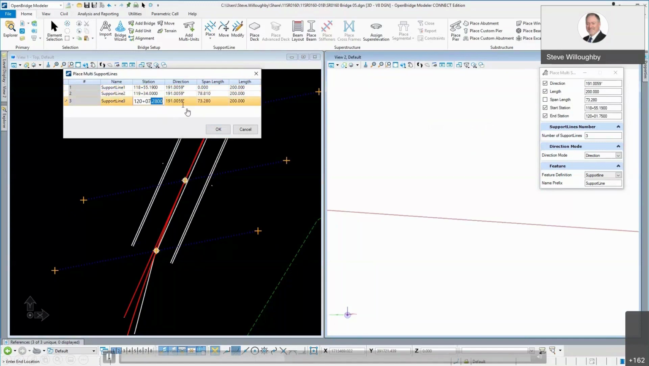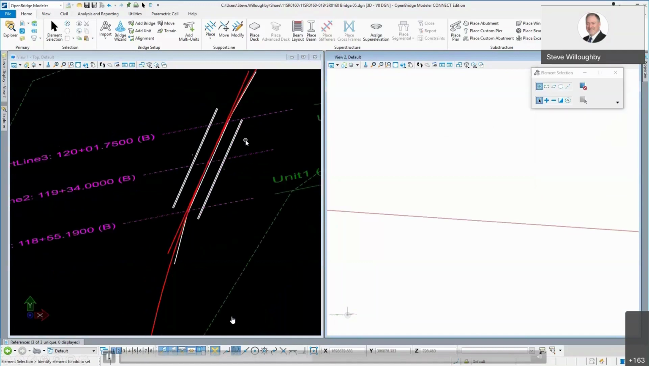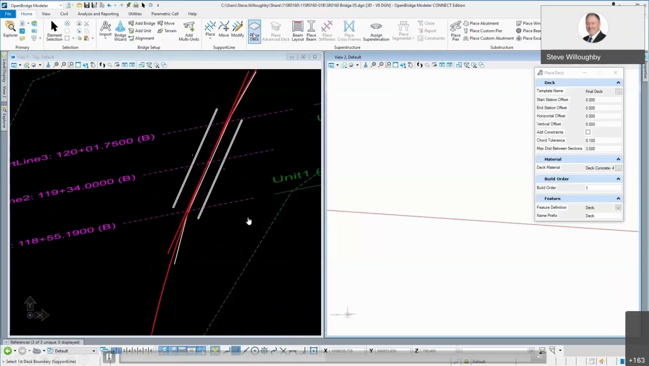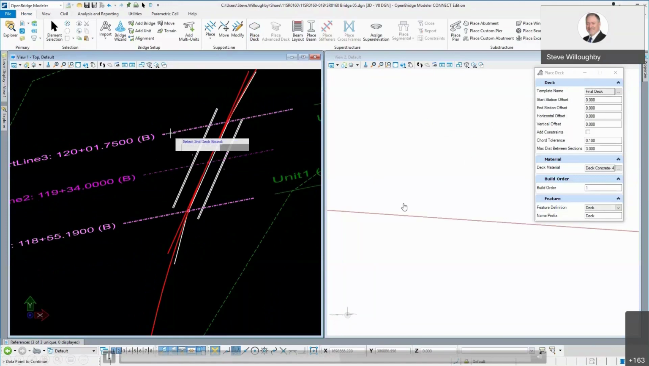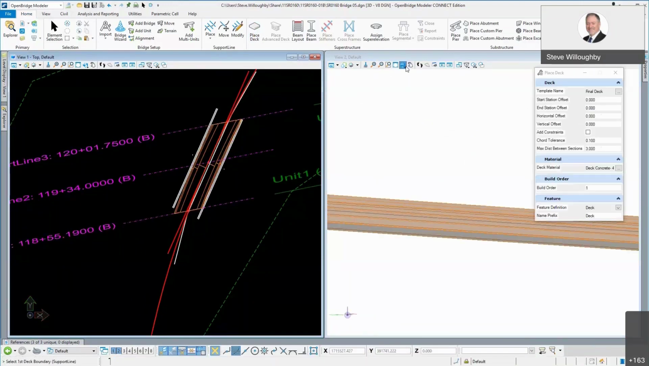Oh, by the way, we have two different span lengths here, so we have two different depths of beams. We have all kinds of fun stuff going on here. So anyway, we'll go ahead and place these support lines out here, and then, of course, place the deck next. And I have my deck already selected here, and that's the full width deck. So we're modeling the entire structure here.